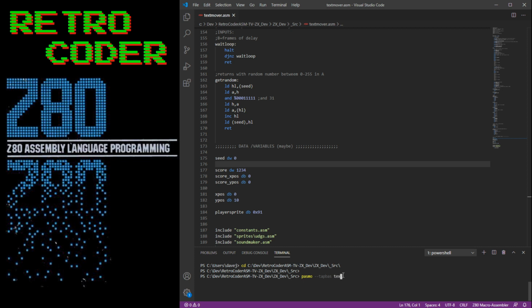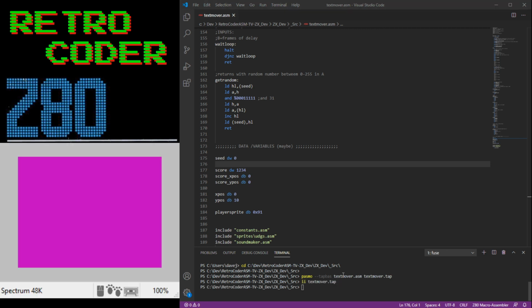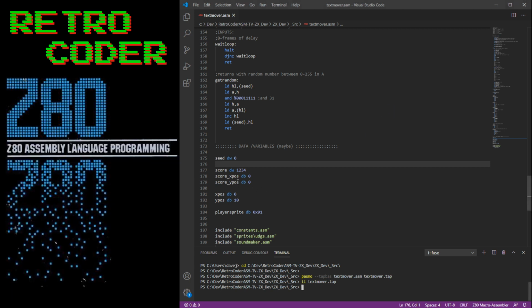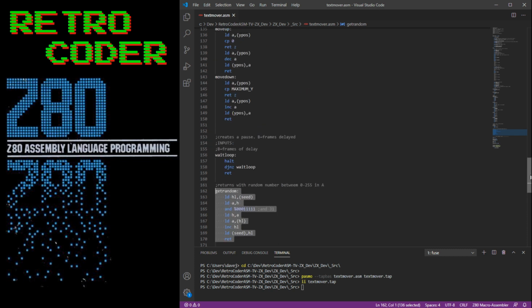Anyway, so we're compiling textmover.asm, and then invoke textmover.tap. It does our little melody. We started, as you can see, on 0 in the X, right? So to keep this lesson short, because it is all just about that random number function, let's make sure it works and then conclude the lesson.